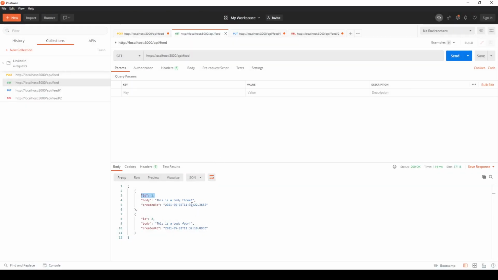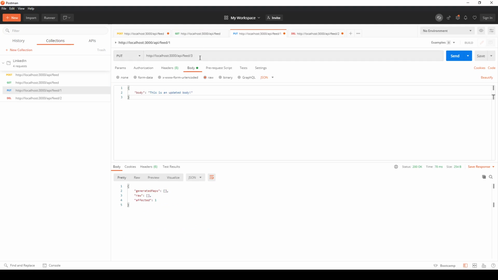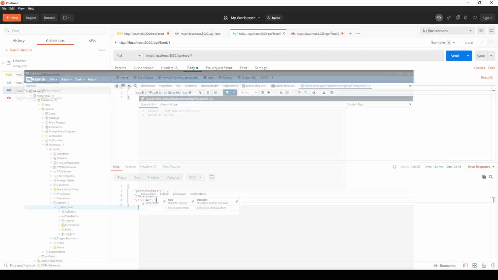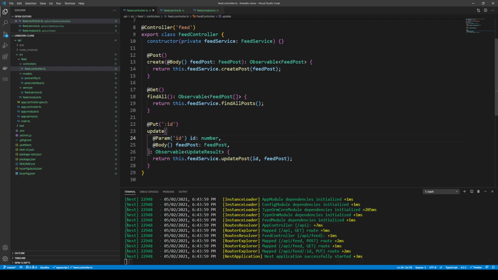So because we've said this is post 3 and this is post 4, it'd be appropriate to use the put method in Postman for the ID 1, and let's just say that this is an updated body, and see how we get this type back. Generated maps, raw and affected. This relates to this update result type here, so it's of that type.